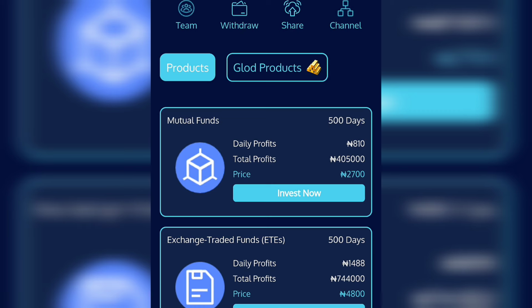And if you think that one is too small, because some of you want to make big from this, you can check out the second one, which is gonna pay you 1,488 naira every day. To activate this, you need to buy it for just 4,800 naira only. This is more like you're buying a machine, and this machine will generate the revenue for you by itself.